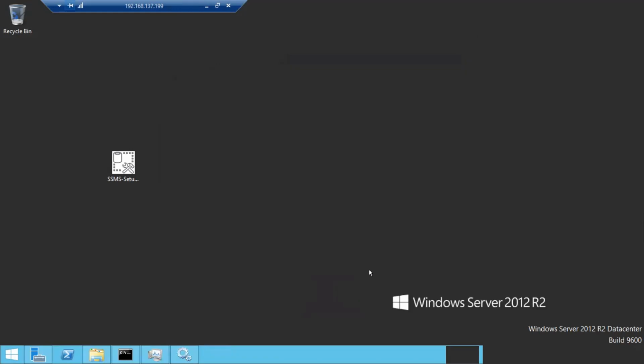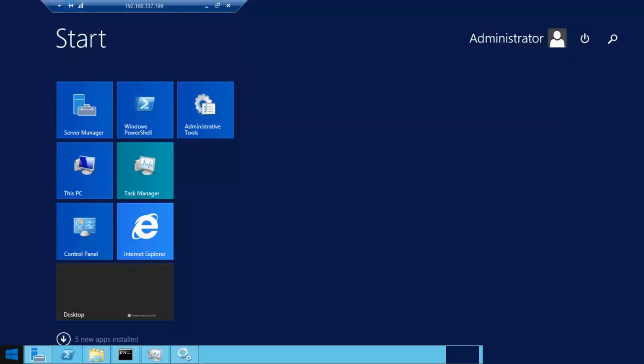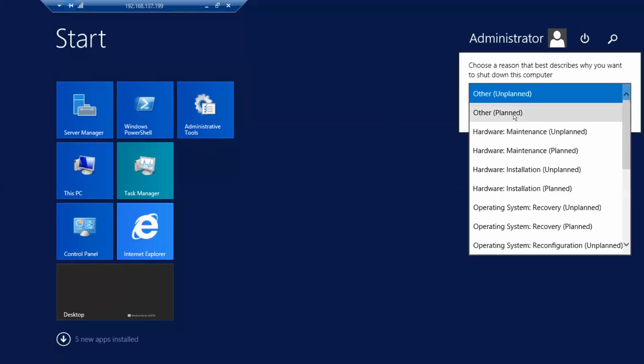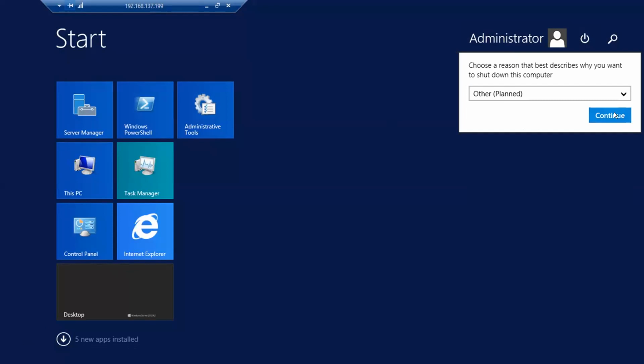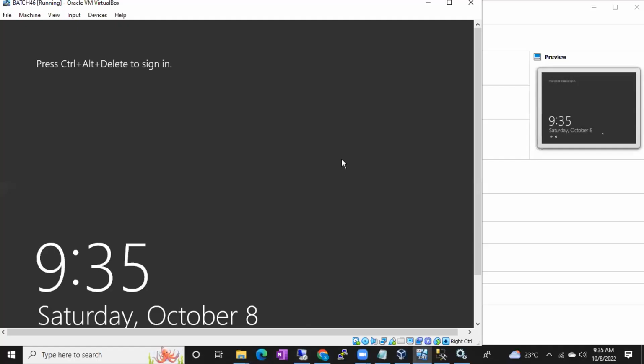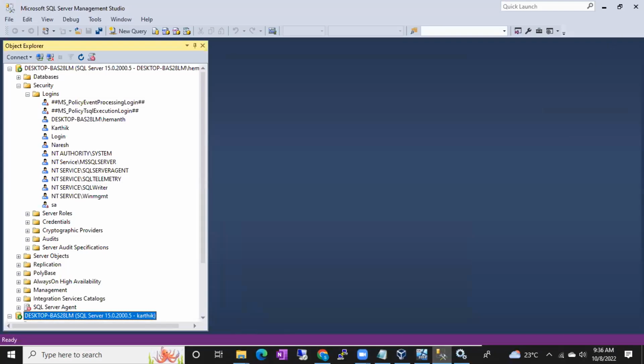So close this, restart the Windows machine like this. Windows power button, restart, select any planned options, other planned, continue. So it will restart. Okay, once this is up, we'll connect again and we'll install the management studio. This machine will be down and again it will be restarted. You can see on the screen, right? Just wait for a minute. Let me close this SSMS.